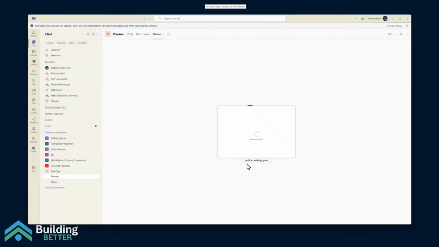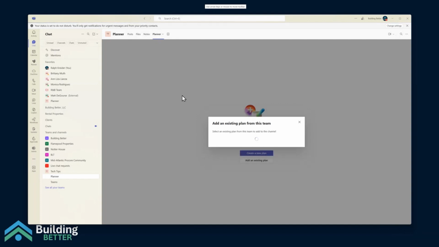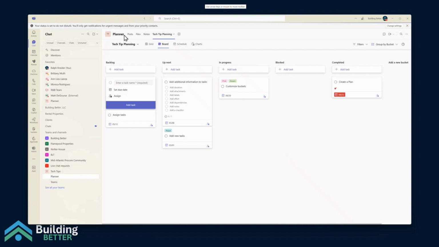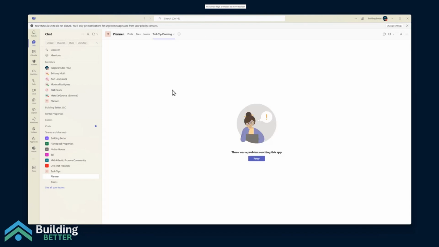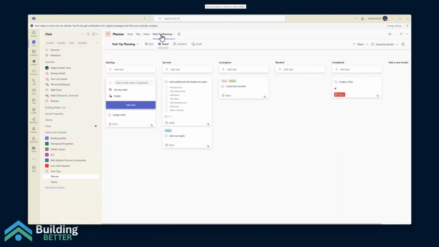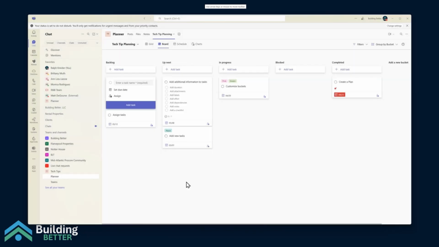So add an existing plan. This is my tech tip planning. I just added that to a channel. So if I'm having all my conversations right here about this, I can always jump over here. There it goes. I like to often rename this and just call this something like tasks. And there you go.